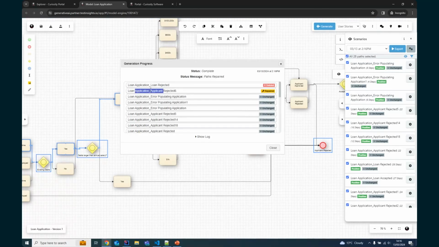If that test case is broken, it tries to repair that test case to bring it up to speed with our model and the changes that have been made. And then we also have a third state, which is that this test case is no longer relevant. It's broken, it doesn't add any coverage, and therefore it can be safely deleted and removed from our test suite.